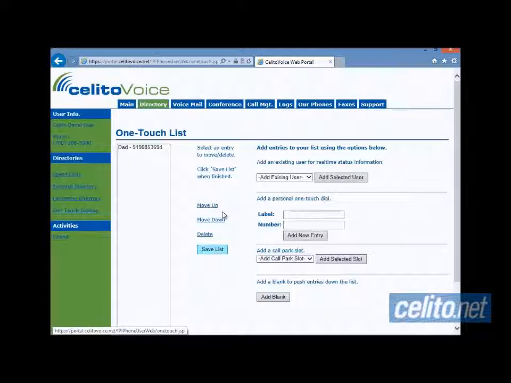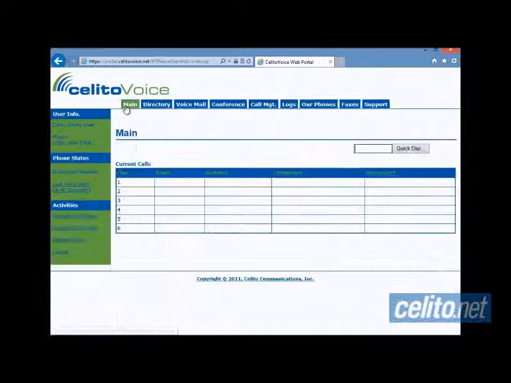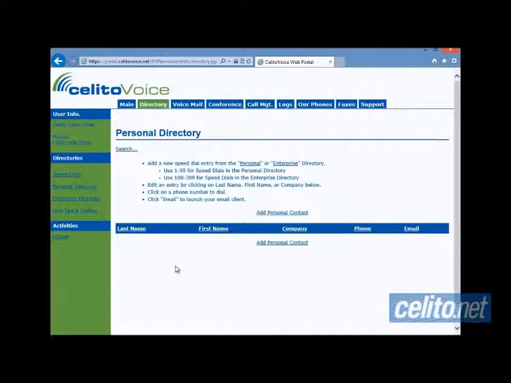Once you have saved the list, go back to your main screen. On the left-hand side, click on Reboot Phone, just as we did under the Personal and Enterprise Directories. Your phone will reboot, and then will show up with the one-touch dialing on the right-hand side of your screen. If you click back on the Directories tab, you'll see that we've covered the Personal Directory, Enterprise Directory, one-touch dialing, and the speed dials.